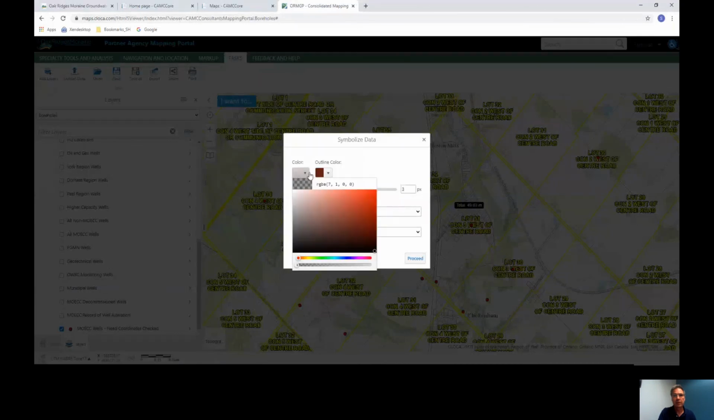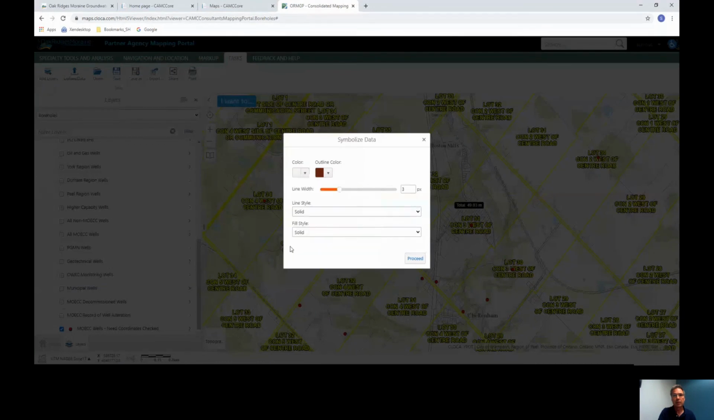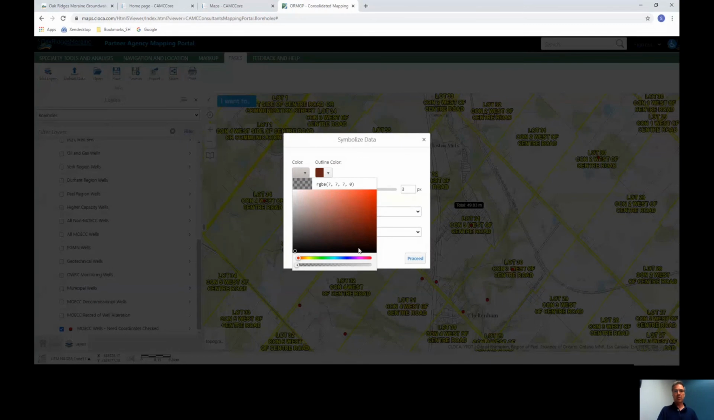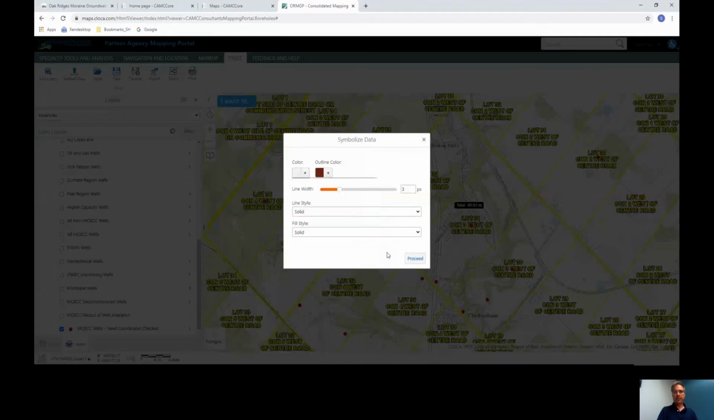Now it seemed to lose my color there. I'm going to go back to black. Maybe no, it's not cooperating with me here. Okay, you know what? I'm going to proceed for a minute.